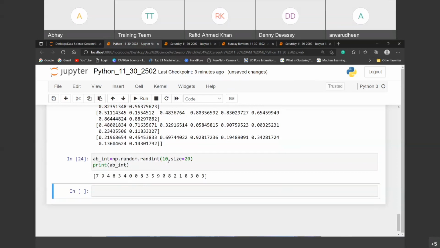The value you are passing is between 0 and 10. Randomly it is picking up the values, and size is equal to 20, right? So size is 20 means the total of your ab_int variable is 20, and you can take these values from the user as well. So why not we create randomized values and store them into a list or something? We can do that as well.